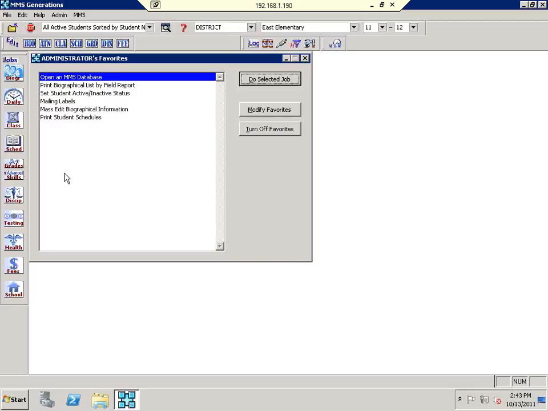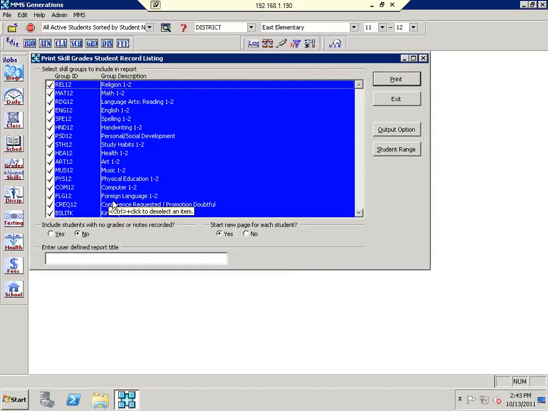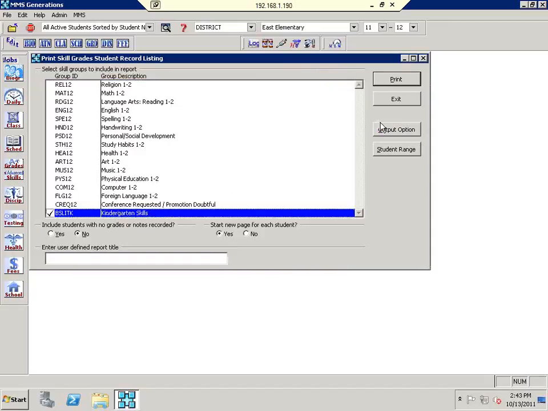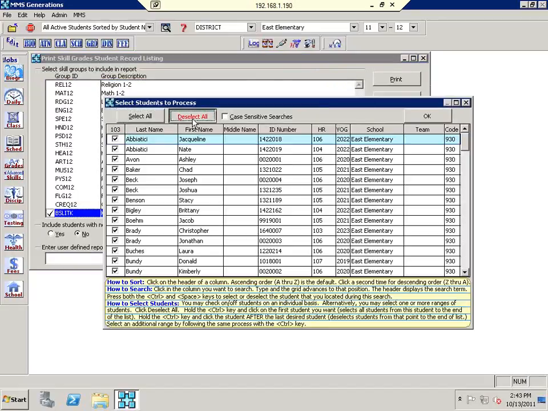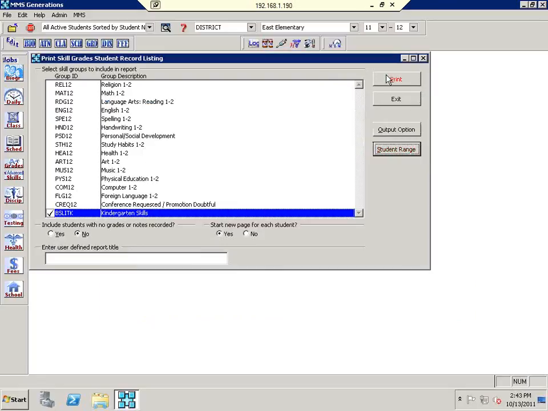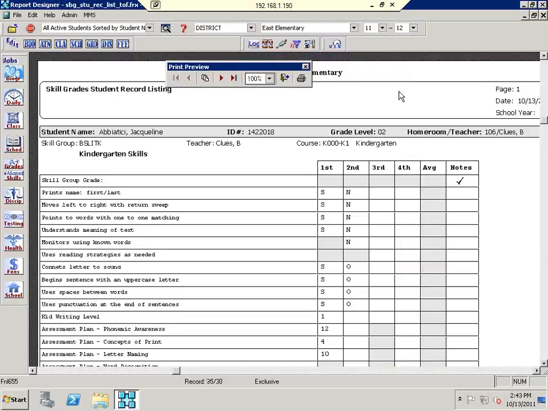Once the report cards are associated with the students and or the skills are associated with the students, under Advanced Skills you can actually print a skill grade student record listing. So I can come in and say, oh, show me the kindergarten skills for Jackie Abbiatici. So I'm going to select just Jackie, and I can go ahead and print, and I can opt whether to show the student who has no grades or notes or not. What this does is it gives me sort of a wordy one that says, here's the list of my skills and what grades they have.